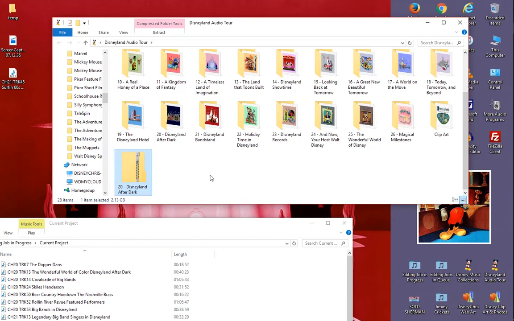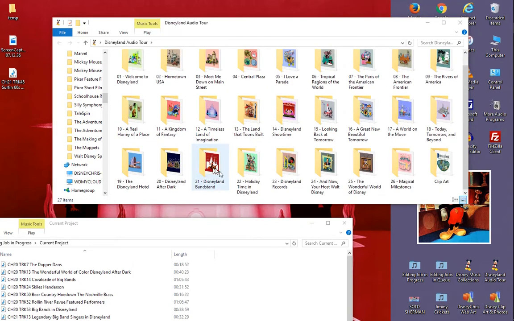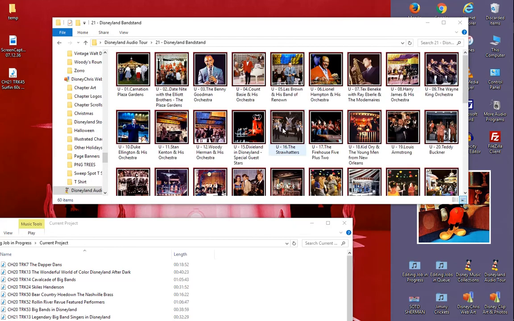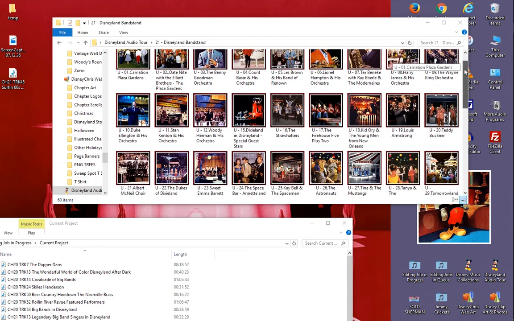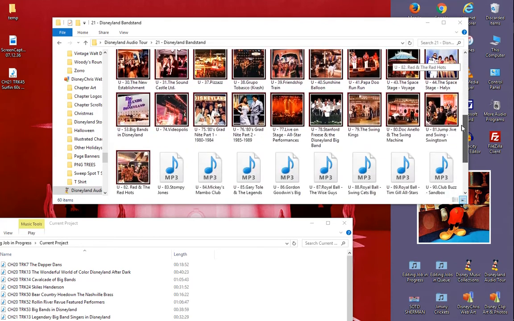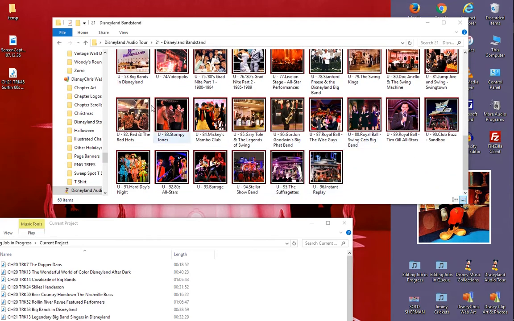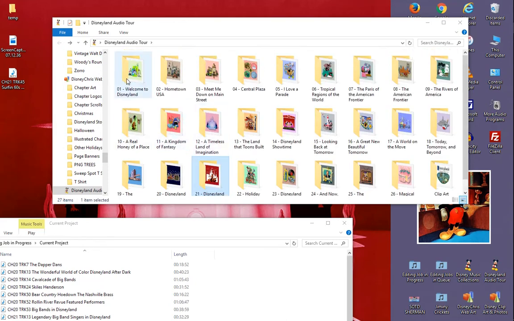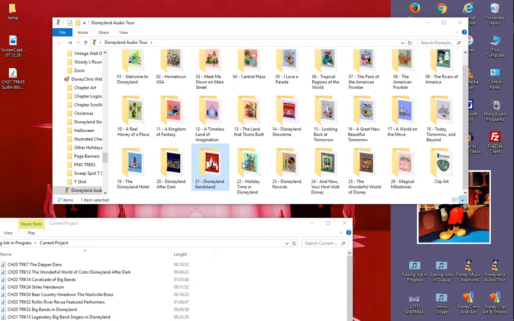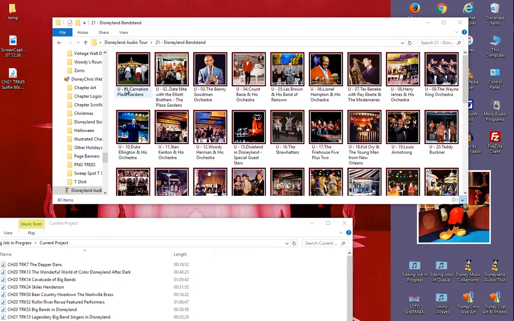So let me delete that. Don't need that anymore. So I have Disneyland Bandstand is the name of the chapter this goes in, and inside this folder are all of the files that I have already finished that are on my website, and I name them. The letter refers to the number, like this is A, B, C, D, E, F, G, H, I, J, K, L, M, N, O, P, Q, R, S, T, U. So that's why I put the U in front here.